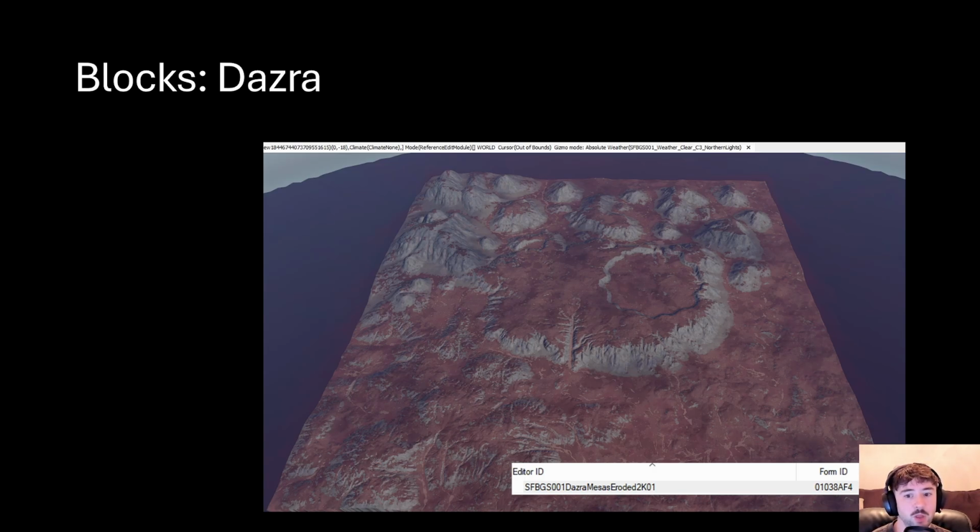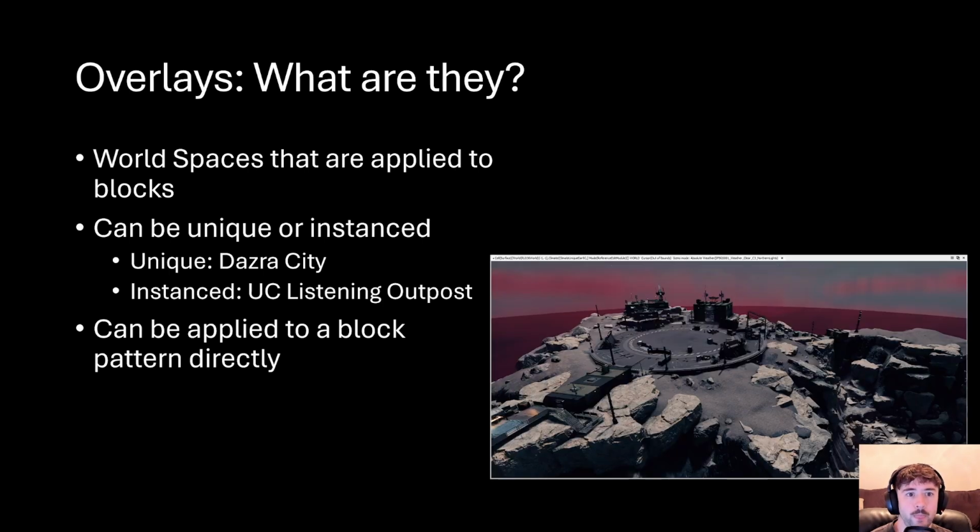You can take this block and put it in a block pattern and use the same exact terrain that Dazra was based off of. So, before I go too far, overlays. Overlays are placed onto blocks. If block is the main terrain, overlay is the dressing, right? So we take some world space that we've created based on a terrain from a block, and now we edit that block whenever it's in game.